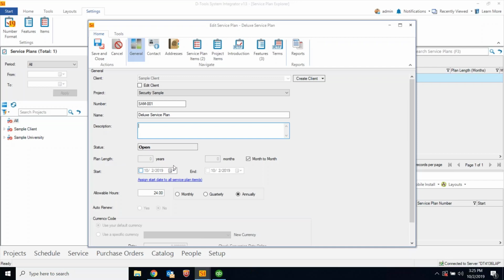Now, notice my plan length here is grayed out, but there is a years and a months field. The reason they're grayed out for me is because I've chosen month to month. So that way you're not setting an end date on this. You can still set a start date if you wanted to, but everything else grays out here. There is no auto renew. This is just ongoing until the client cancels. We heard that was a big preference for a lot of users.